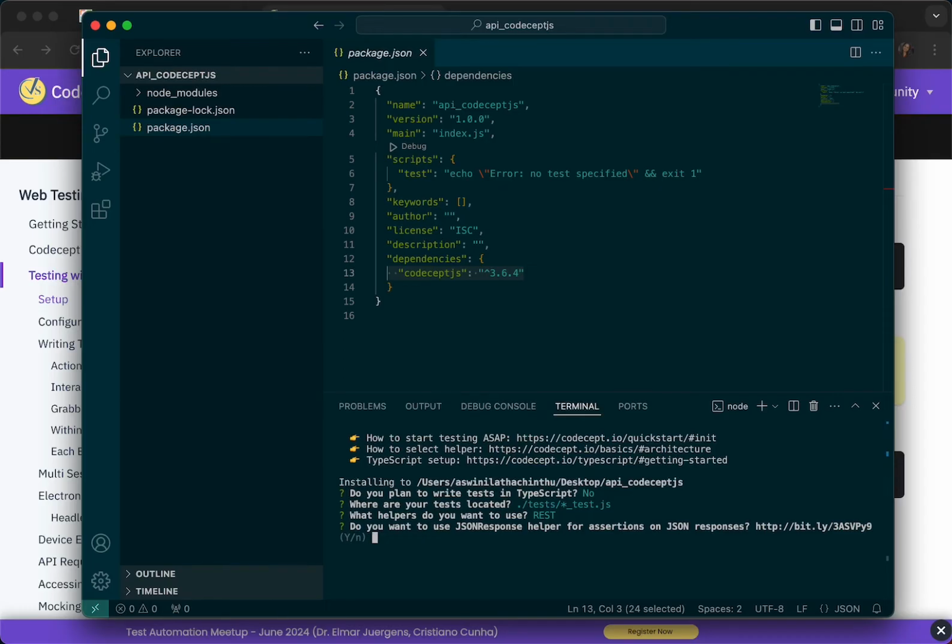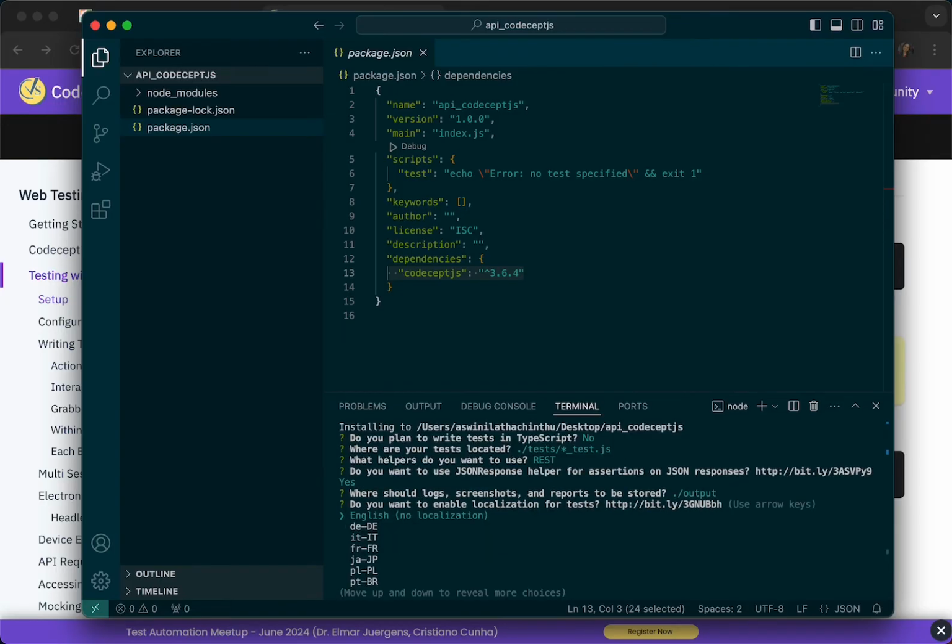Do you want to use the JSON response helper for assertions on JSON responses? You can give yes. Then, where should logs be created? It is again showing the default location of the output, which is the root folder. It is going to create the output folder, and under that it is going to save all the logs, screenshots, reports, everything. But if you prefer otherwise, you can always give your custom location path. If you are okay with the default location, you can just press enter. Then it is asking for the language, and here it is asking for the endpoint of the API. For now I'm going with the default one, but later on I'll show you how to enter your custom one.